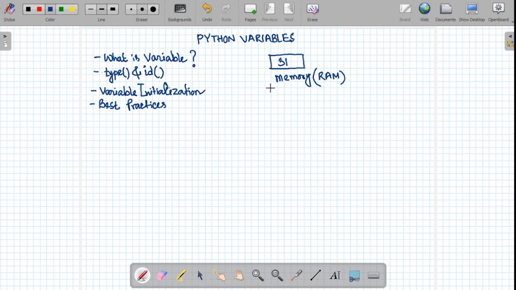The memory locations can be referred using a very long number. For example, now for a programmer to access this 31 value, either we should know where is this present in our RAM. To know that, we have to remember the memory location, then only we can access this value. For a programmer, it's difficult to remember this very long number.